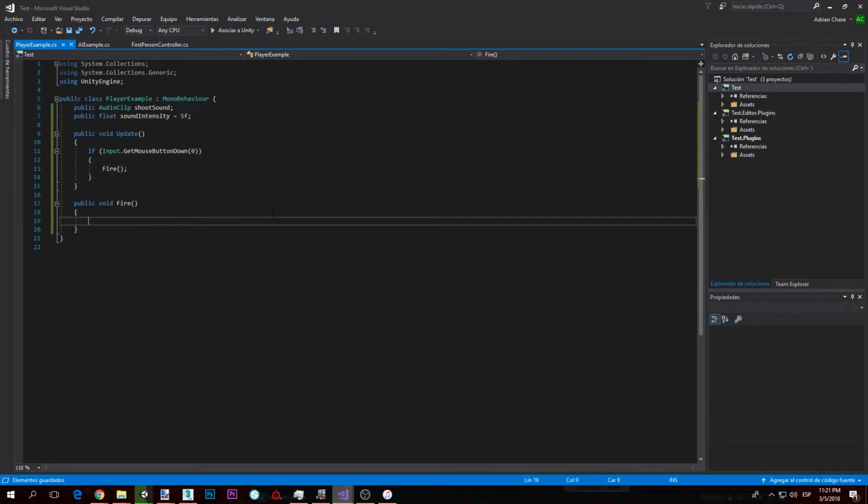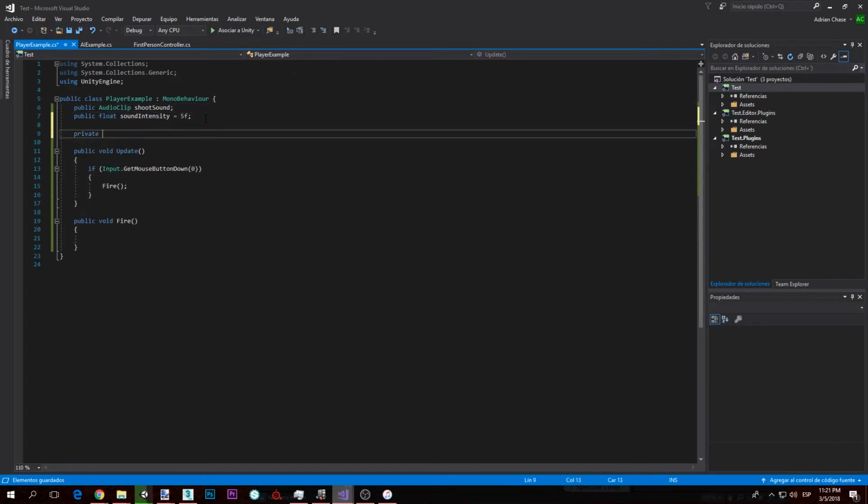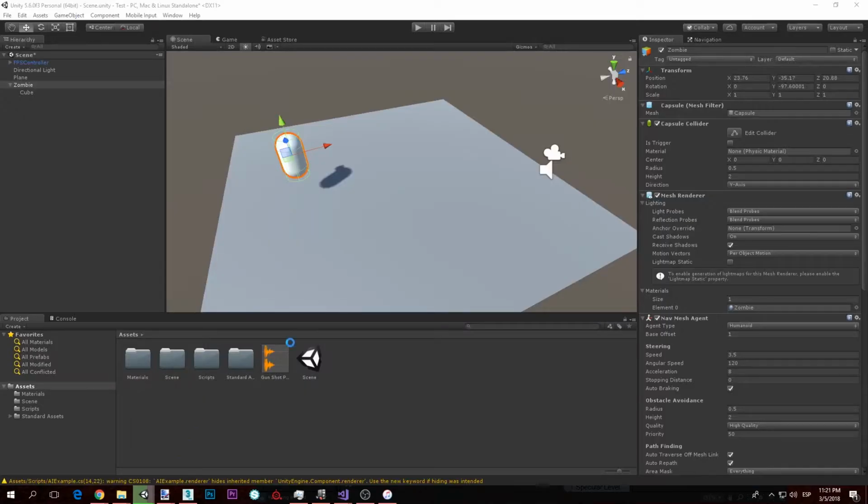Now, here in fire, let me think. First off, we need a reference to our audio source, which is gonna be, we're gonna add an audio source to our player so we can play this sound.